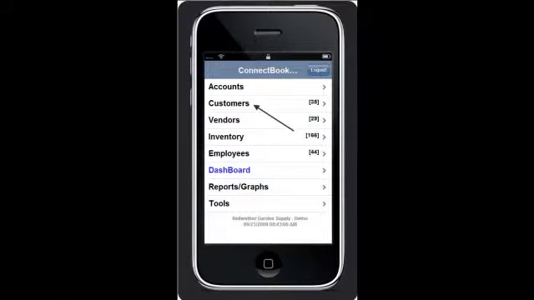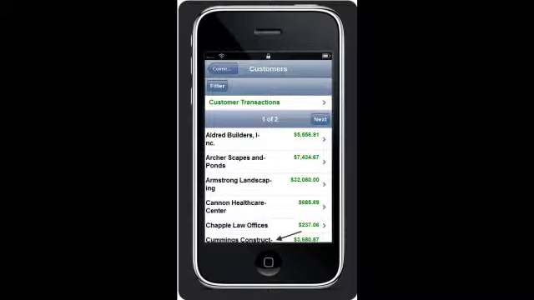Let's say you want to go to a customer's location. Within the main menu of ConnectBooks, you will find Customers Listed. Touch it on the menu, and the list of customers will be presented. Scroll down until you find the desired customer, Cummings Construction, which we will now touch.